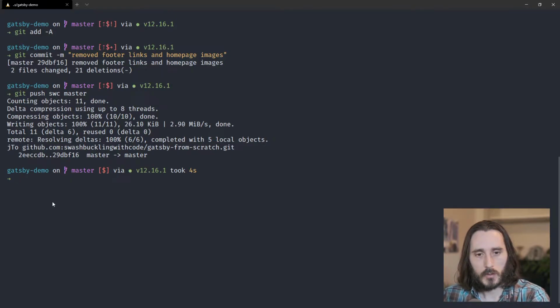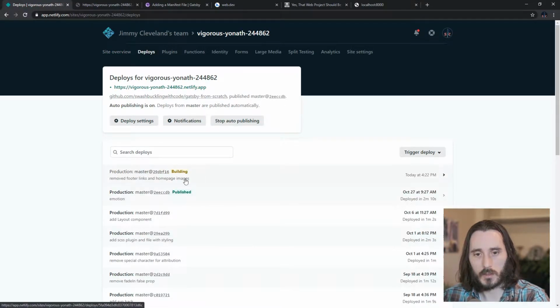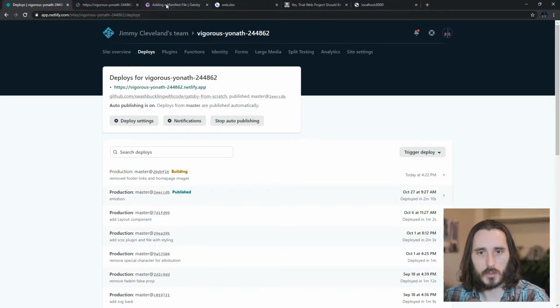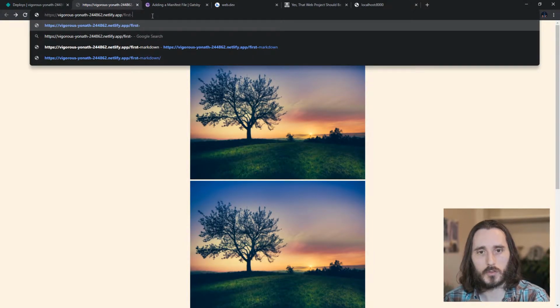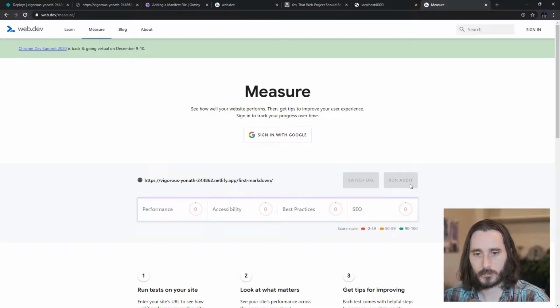Okay, so then that's pushed up, and then we can go over to our Netlify instance, and we can see that a deploy should have begun, and that's building currently. And while we're doing that, what I'll do is I will take a look at this page right here, this first markdown. If we go here and we go to this first markdown, we need to put the trailing slash and run this audit. The audit's going to run, and what we're going to see from web.dev is that it doesn't actually display any information about a progressive web app at all, which is kind of interesting that they do it that way.